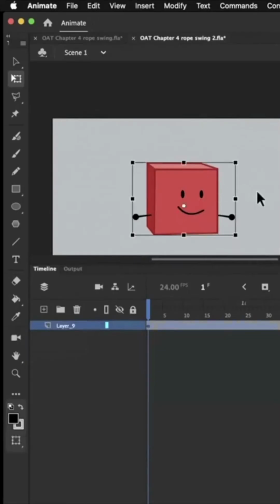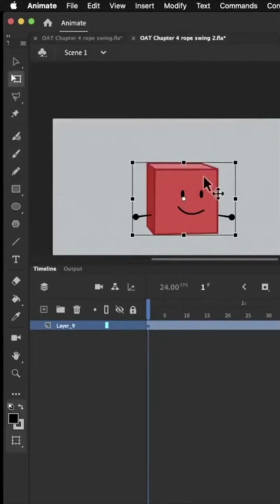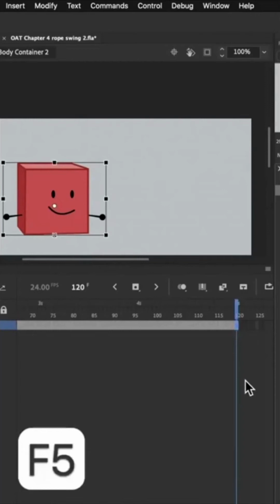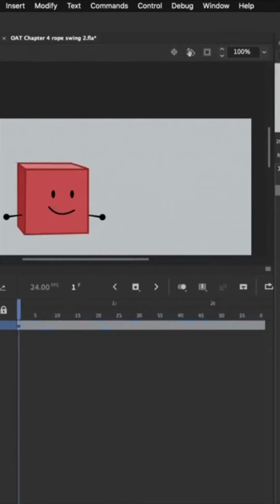Now let's put this in another symbol by hitting F8 and we'll call this body container 2. Make sure that type is graphic and then we'll hit OK. One last time, we'll go into body container 2 and make sure that we have enough frames inside of it by selecting frame 120 and hitting F5. Time to finally exit back to our main timeline and add some motion.